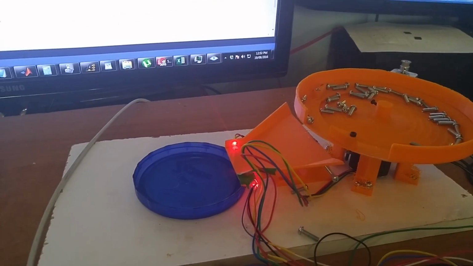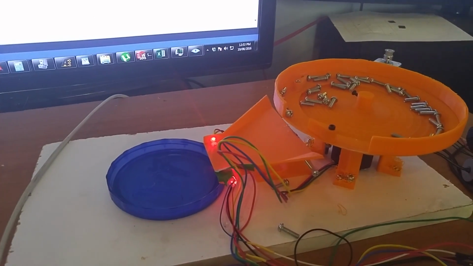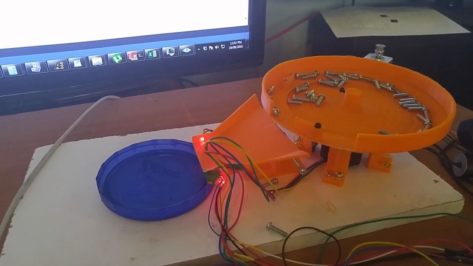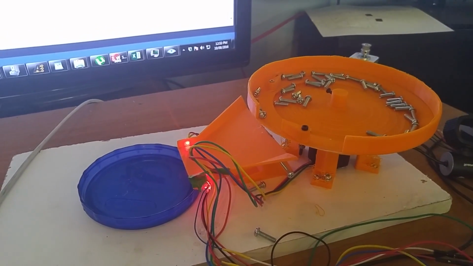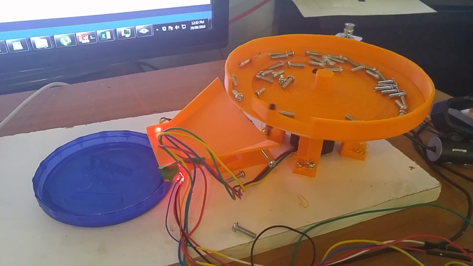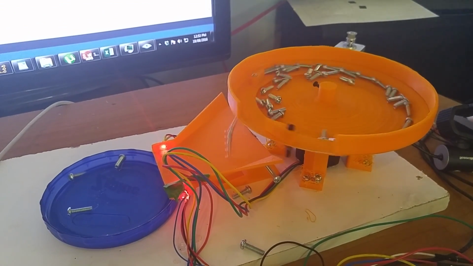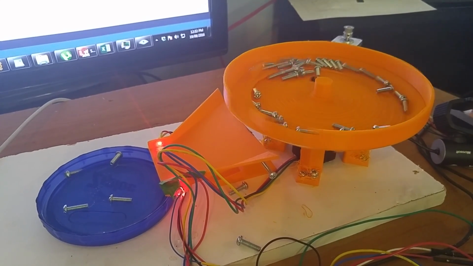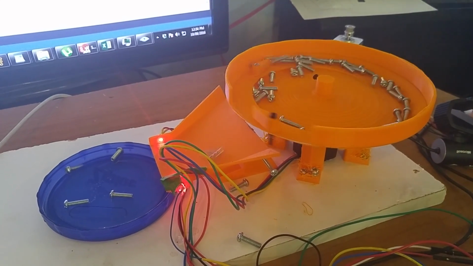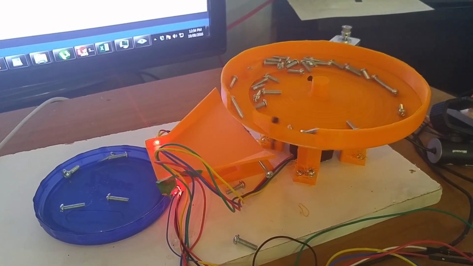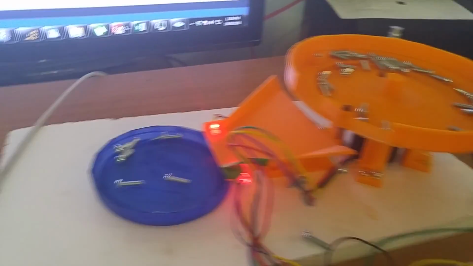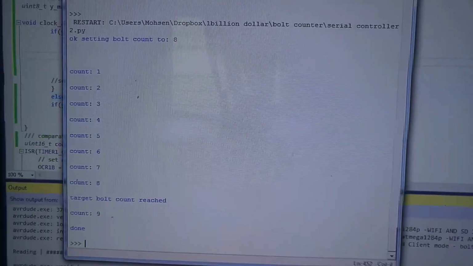So if I count it to 8 screws, or yeah, let's say 8. And then a 5. 1, 2, 3, 4. So I just counted 8 screws, and it also shows it here how many got counted.